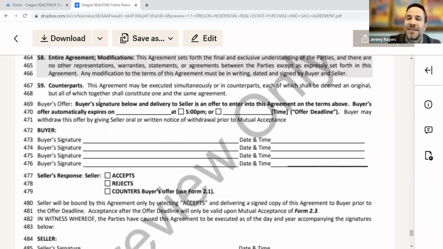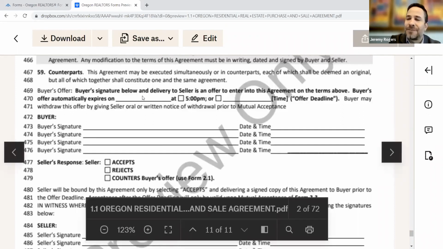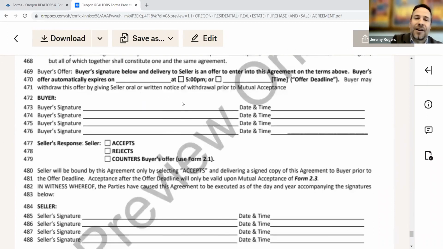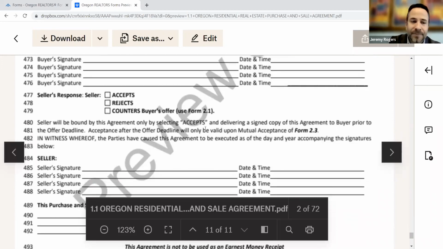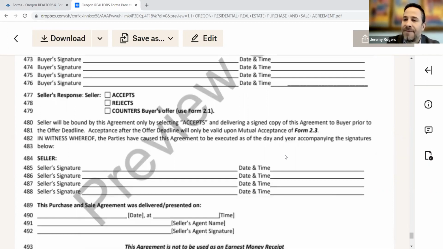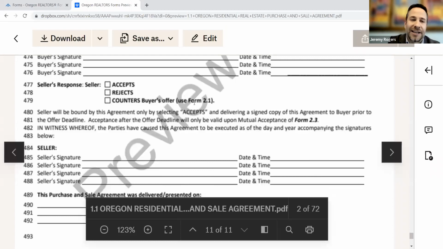Okay. Now, this is the part where you're going to fill things in again. The buyer is going to put an offer expiration date and time here, and they're going to sign and date the document. And then the seller is going to either accept, reject, or counter. Counter offer is form 2.1. They're also going to sign and date. Unless they have checked accepts and signed and dated, it will not be a valid contract. They have to both check accepts and sign and date. We didn't want there to be any ambiguity about that, so you have to check that box.